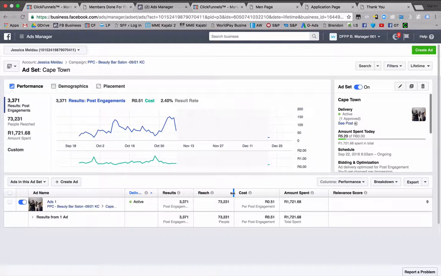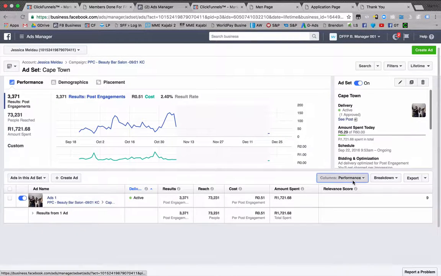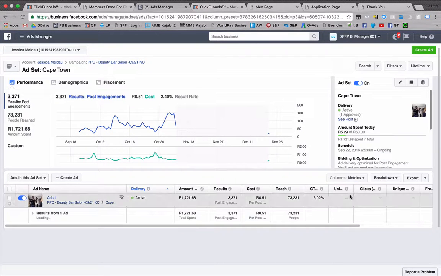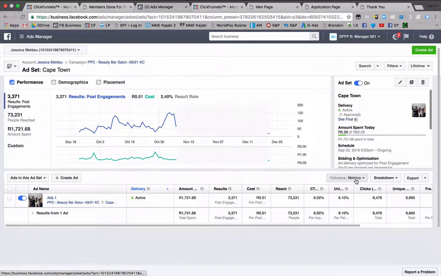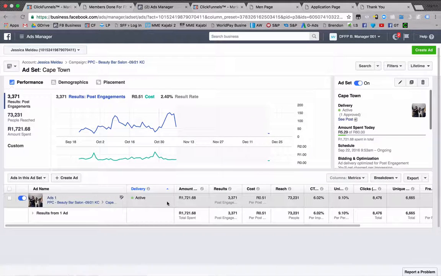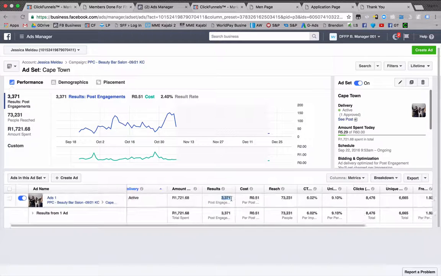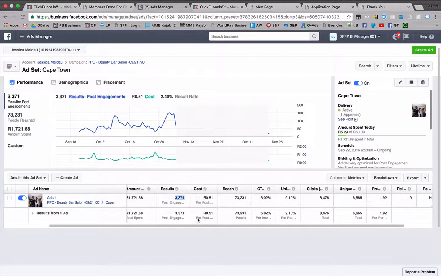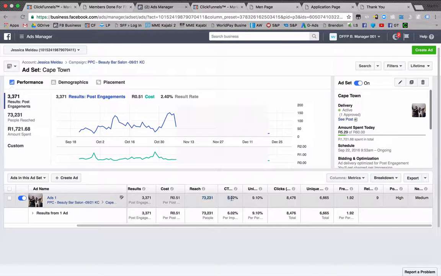This ad campaign was obviously set up as a page post engagement, and let me just show you this has changed again. So just click that to relevance, okay, or to metrics. Okay, now we've got better, right? So beautiful. So amount spent was this amount. This is how much money we've spent. The results were post engagement 3,371. The cost was like that. The reach, it reached this amount of people. The click-through rate was 6.02.